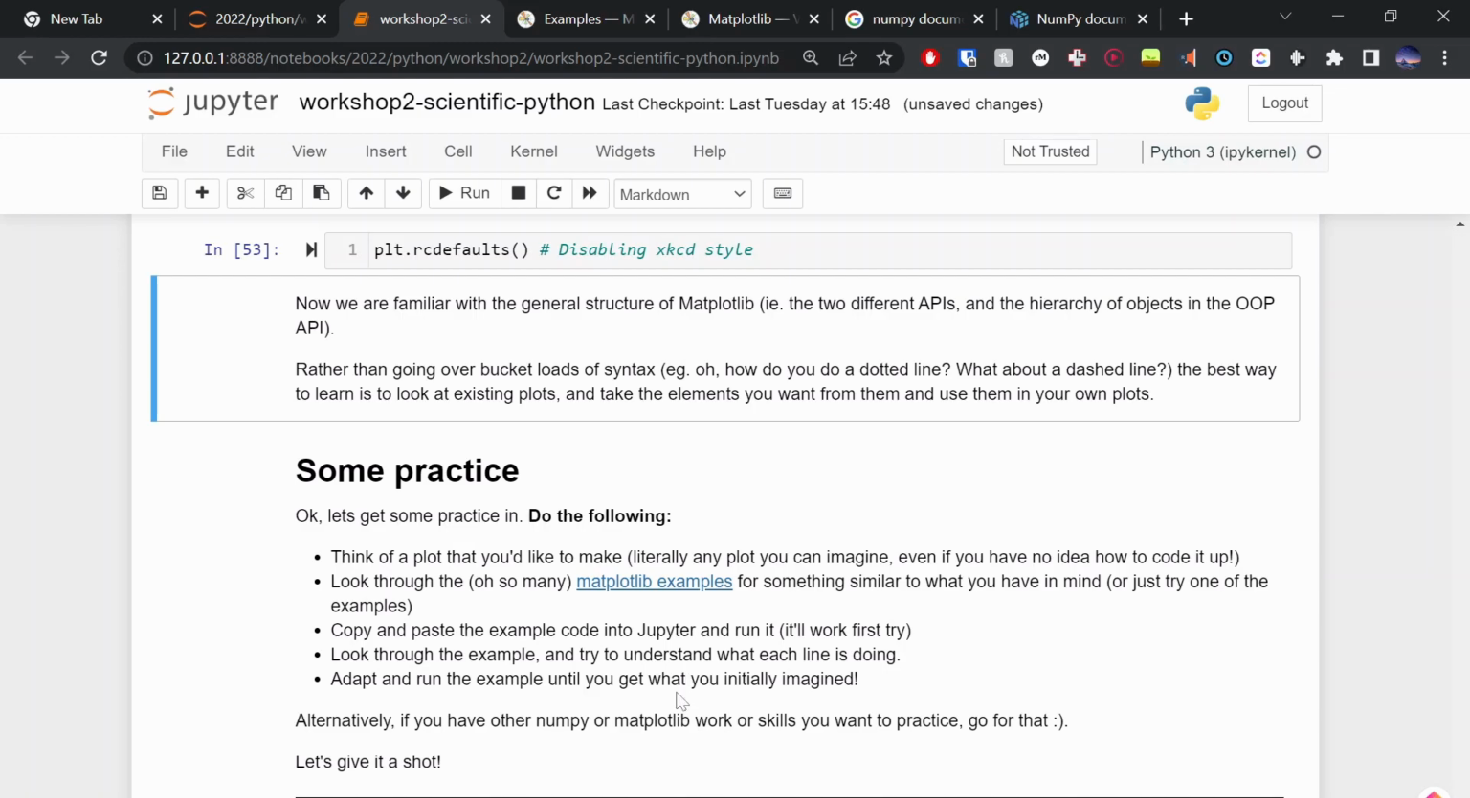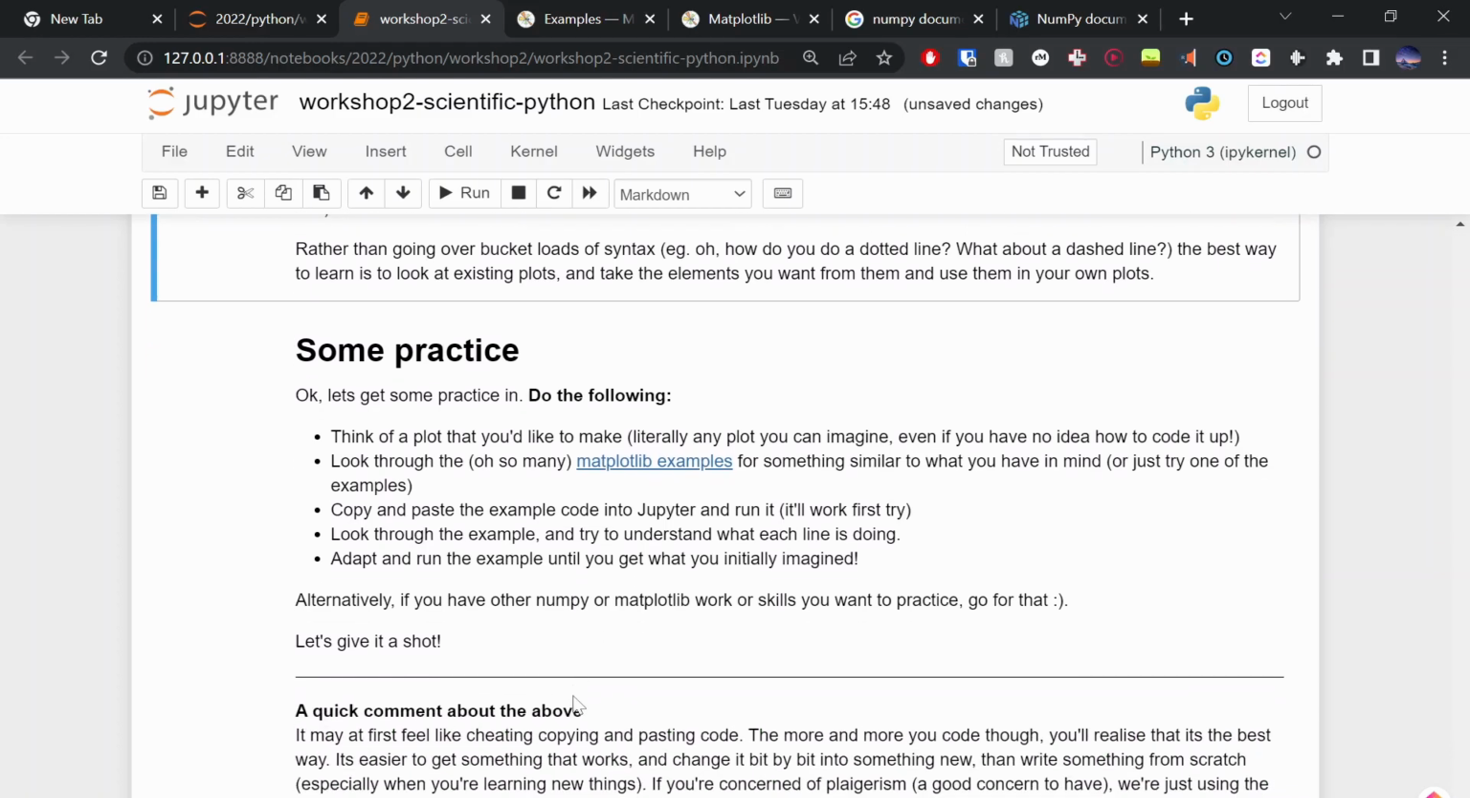Feel free to experiment, and then adapt and run the example until you get to the original plot that you envisioned. And this sort of iterating is really good to learn because it's easier than starting from a blank canvas and then creating something working first try, if that makes sense. And alternatively, if you're working on a Math 302.4 project or something and you have work to do for that and you want to plot, feel free to work on that, and we're happy to come around and help with that as well. So yeah, let's do that.